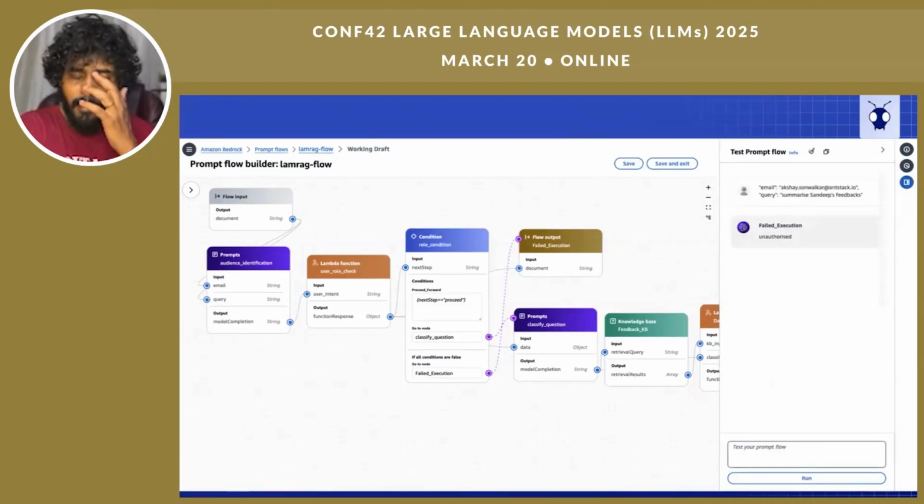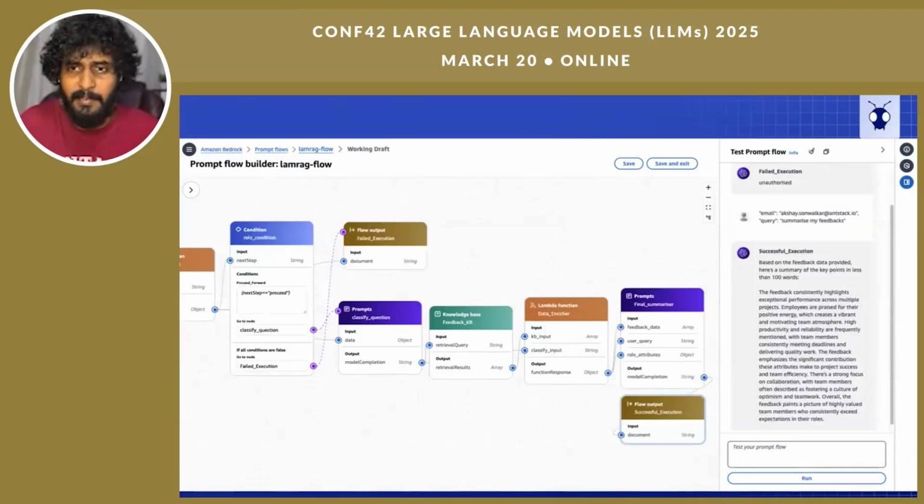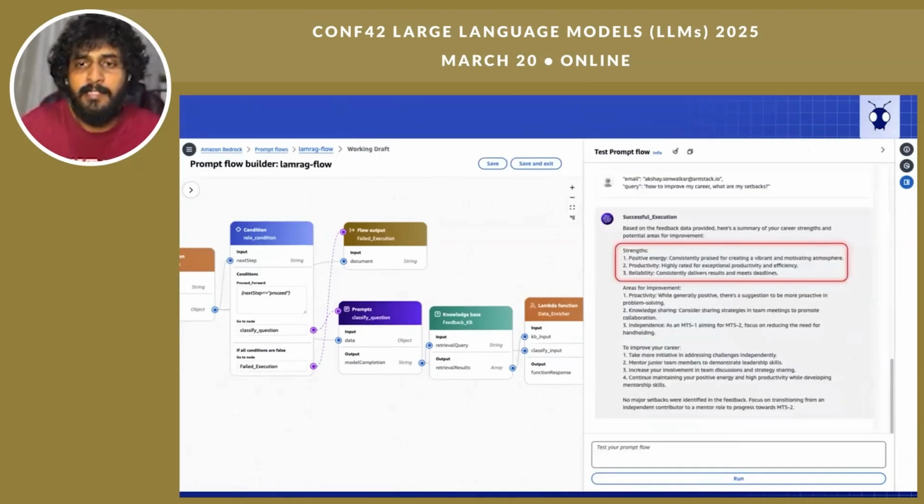So let's say the user is asking a question about somebody else, and this is a regular user. The execution fails, we throw an unauthorized error. Next, a user is asking a question about their feedback. So it queries the knowledge base. It doesn't query the role. It doesn't query the skill sheets or anything like that. Just plain feedback summary. And this is the interesting part.